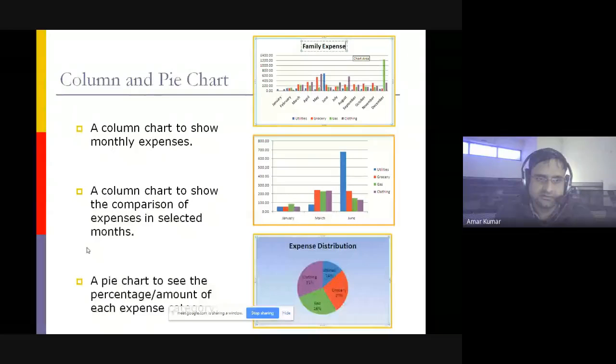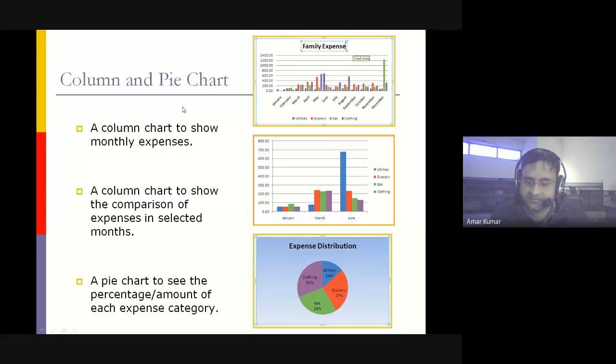This is all about these things. This is column and pie chart. Column chart to show monthly expenses. Column chart to show the comparison of expenses in selected months, or a pie chart to see the percentage amount of each category, we can say.